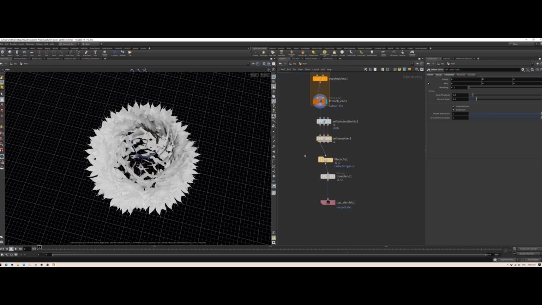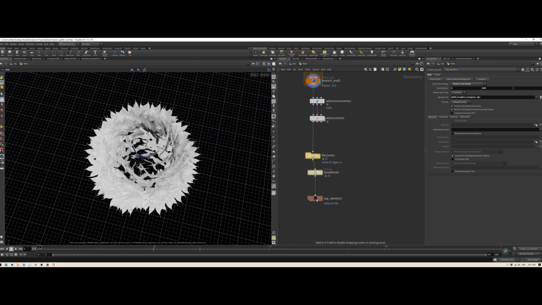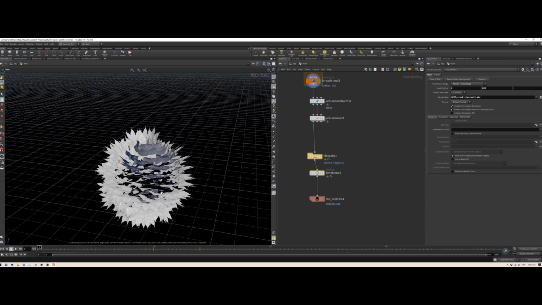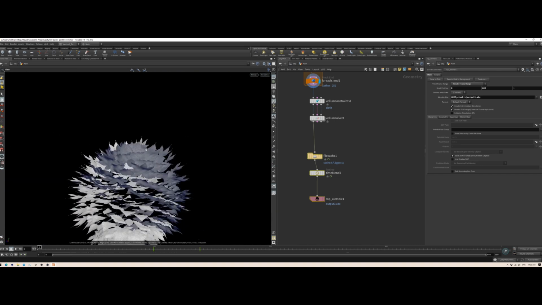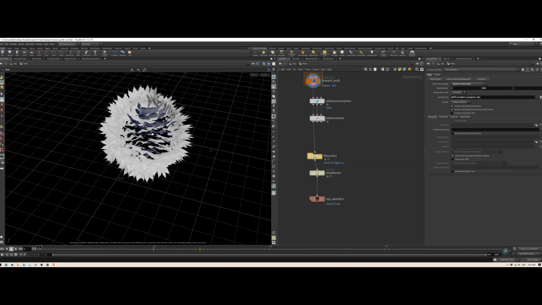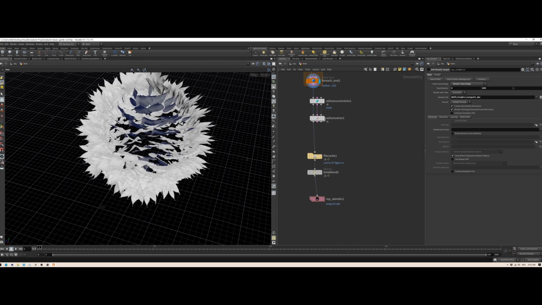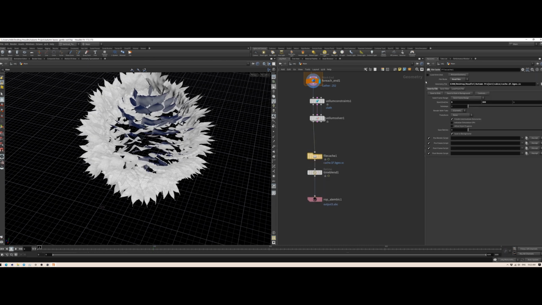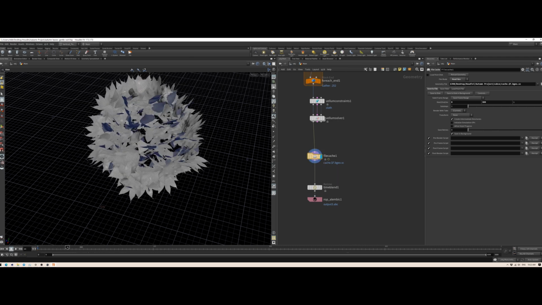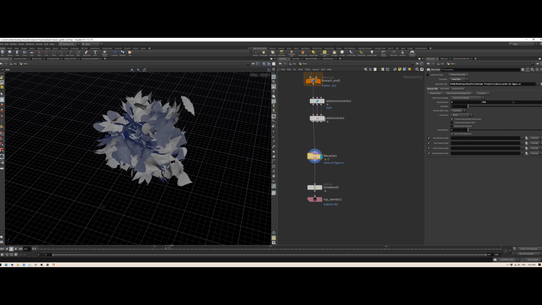Okay, now to the fun part. You will need to cache this one, because I don't know if you are working on a nuclear PC or something very big and powerful. You might not want to cache this, but basically you drop a file cache node, you set it to write files, you set the location, and start and end frames, and just hit save to disk. And after that I set it to read files, and we are good to go, and we have all the simulation just baked, and it looks really good.